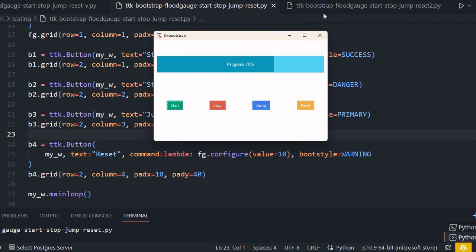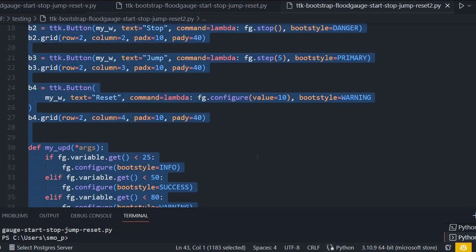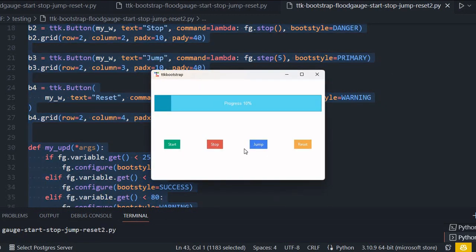Or another one is I can apply different colors to it. So you see this example, the same one, but here, based on the value, we are reading the value and then changing the boot style. So you can have different colors based on different ranges. After 25 it will be green, after 50 it is yellow, after 80 it will turn red. The same thing color also. Of course all the buttons will work.